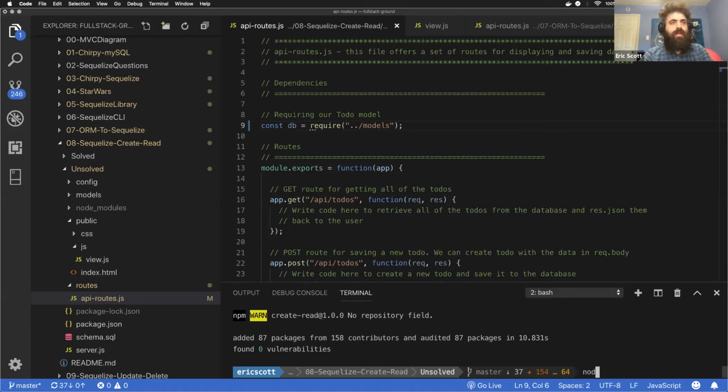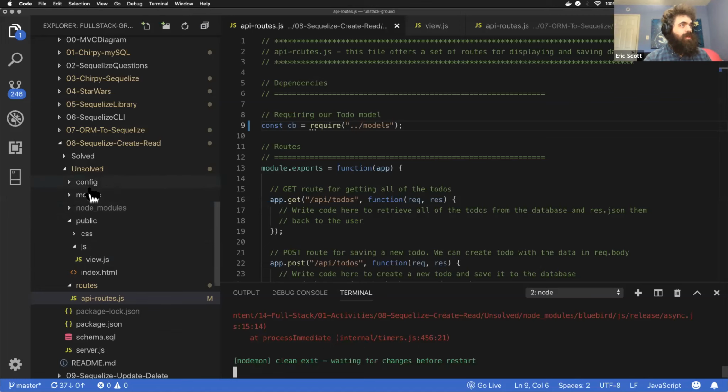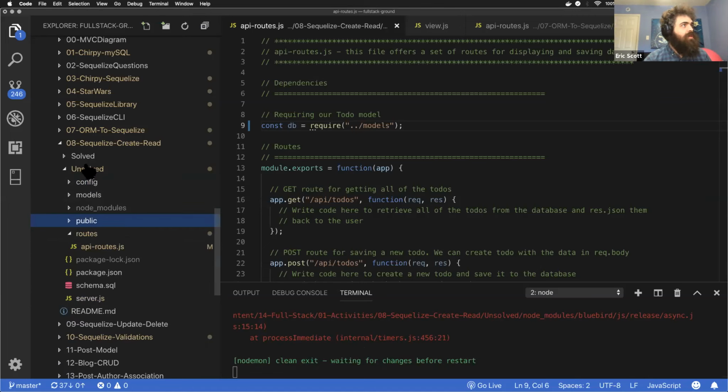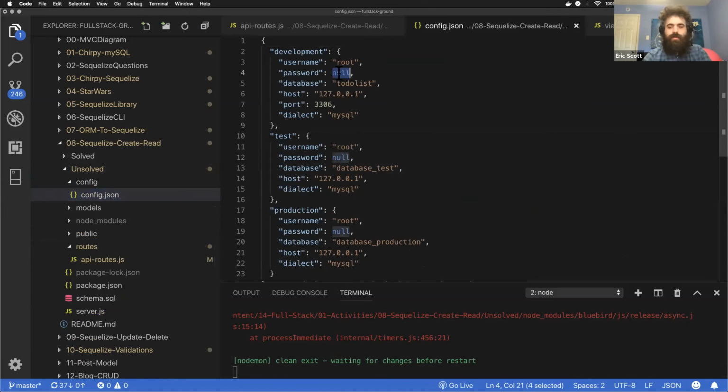So let's go ahead and start the web server. Let me make sure that the config is set up correctly here. I suspect it is not. Need to change the password on there.